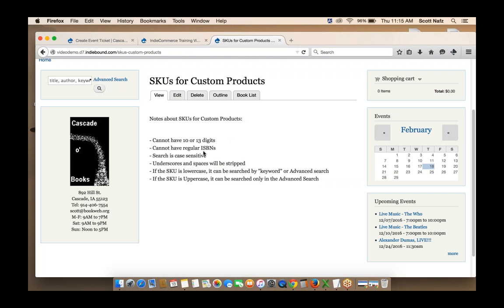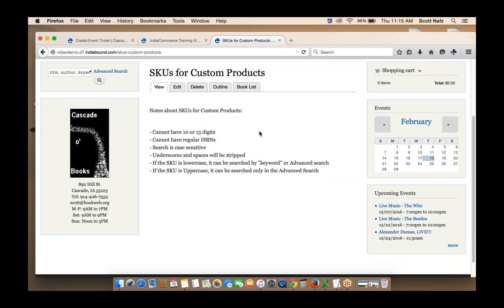Of course, this also means it can't have a regular ISBN. That will confuse the system between the item that you've created and the item that already exists in the database. Keep in mind the search is case sensitive. If you add underscores or spaces, they will be stripped out. If the SKU is lowercase, it can be searched by keyword or advanced search, but if the SKU is uppercase, it will only be available in the advanced search.